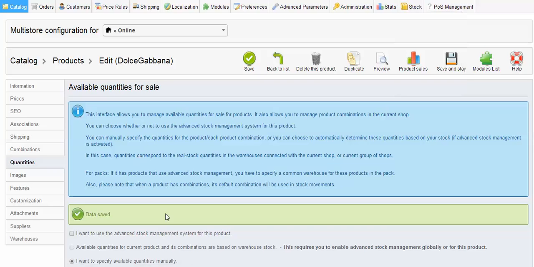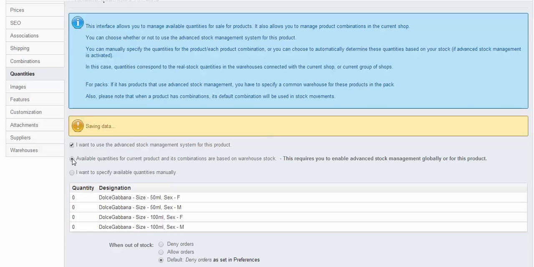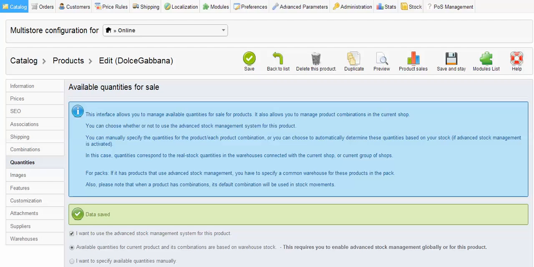To do so, you need to tell the system I want to use that by ticking here, I want to use the advanced stock management, and also say the available quantities for current product and its combinations are based on warehouse stock. So you tick this, and you see these gone to 0. That means we have nothing to do with the manual setting for quantities. So once you've done that, we will save and stay, and we can do the same for each and every shop in our list. So this is still trying to save.